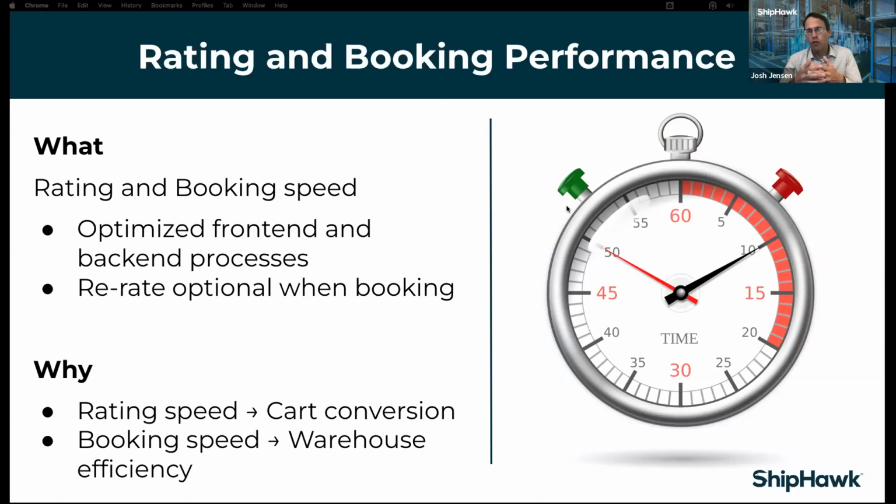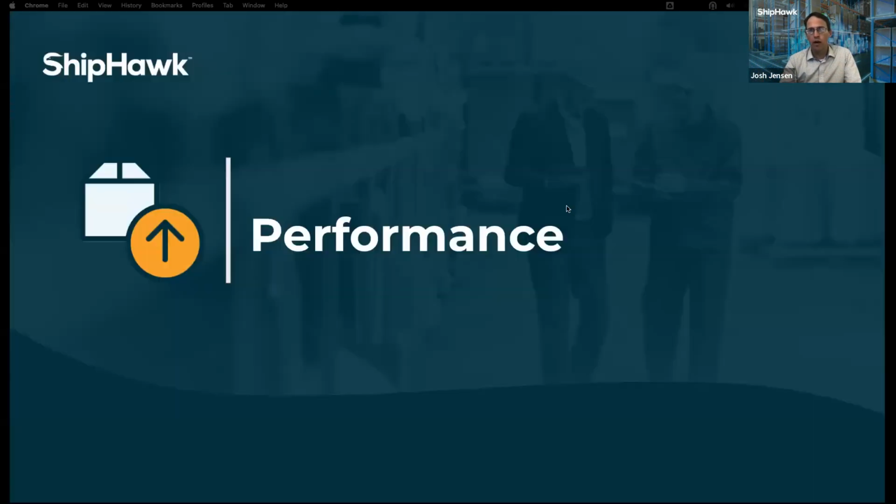So these are a few examples of some of the different productivity enhancements, or performance enhancements, that we have done just within the ShipHawk UI. We're going to continue to look for more areas to optimize our processes and speed this up to help you get those efficiencies in your warehouse.